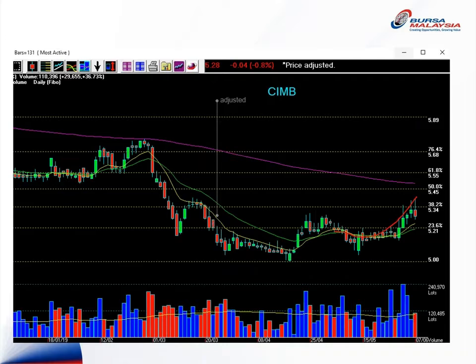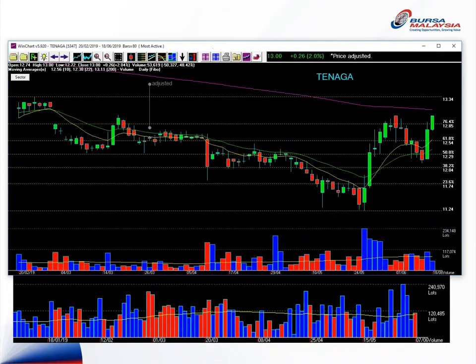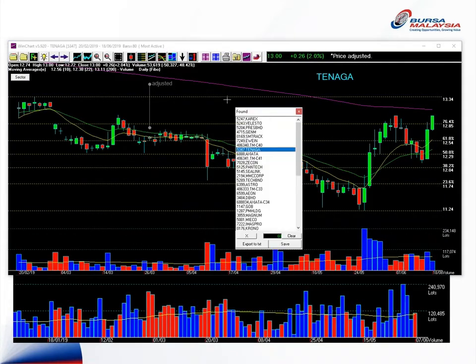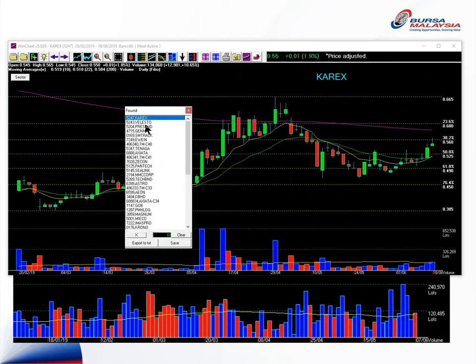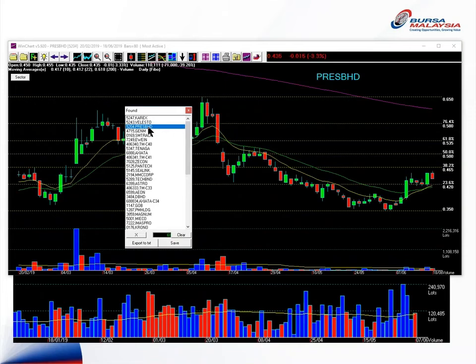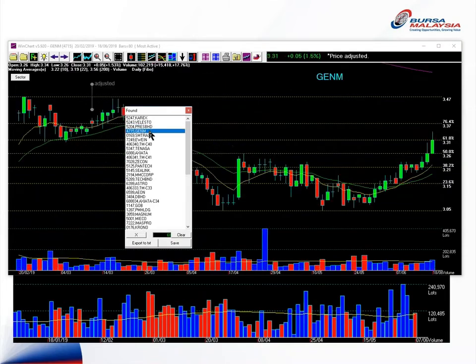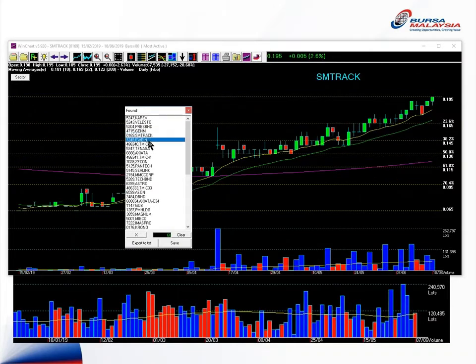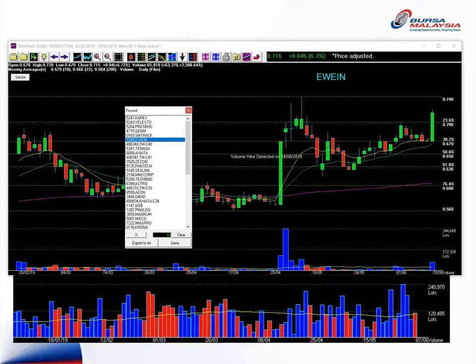So for example, this is what happened today. I'm going to show you what was filtered today. So this is the list, as of today. It shows you counters like Carex and this counter, that are either coming from sideways or have been going up for a while. And the most important thing is they are breaking the 20 bar new high.